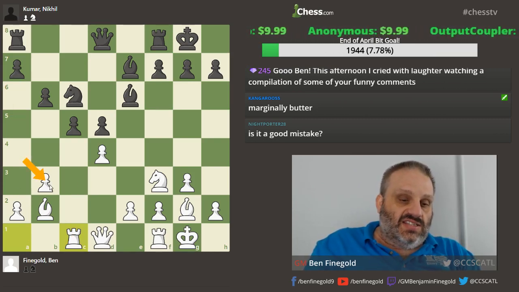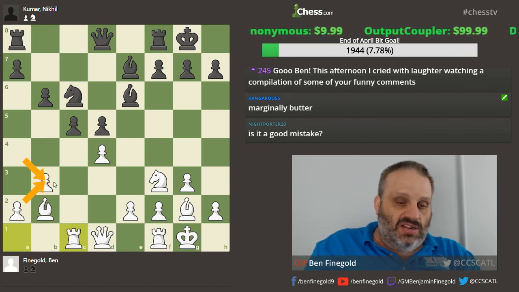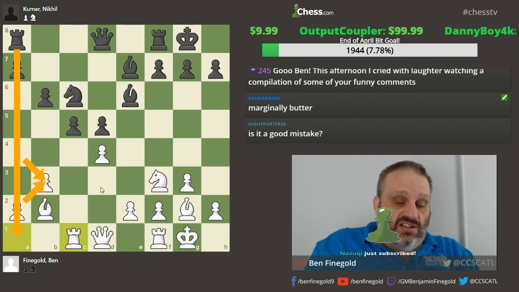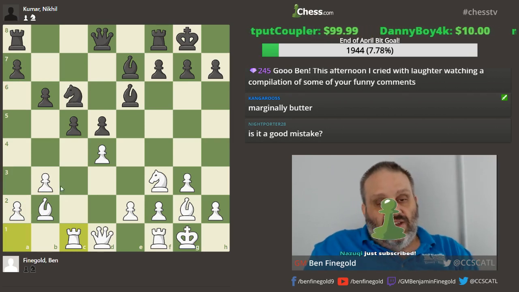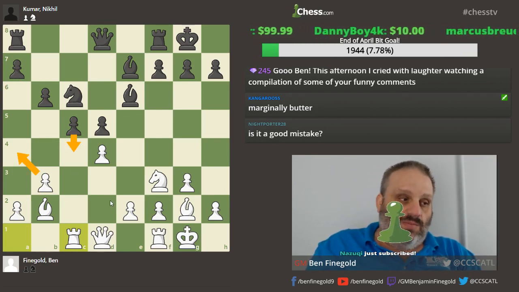Of course, I didn't see this plan or understand it. But obviously, if he gets to take on b3 and I take back and my pawn's isolated, and he has the a file, that's helping black. And if I take and he plays c4, that's also helping black.